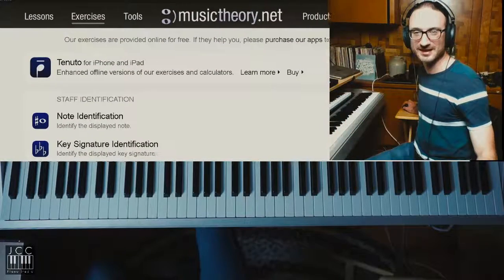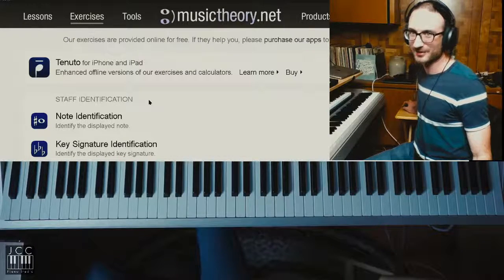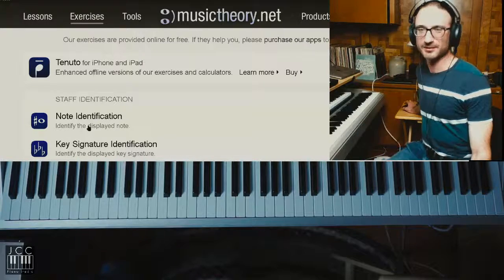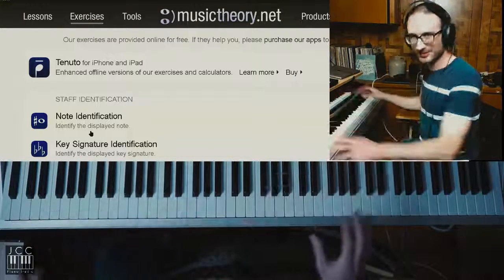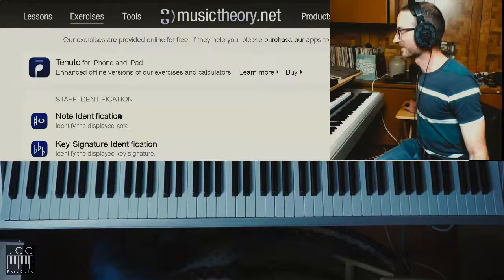So we're looking at a page called musictheory.net. There's also an iPhone app called Tenuto. I highly recommend this for anyone studying music of the Western notated sort of traditional variety, because boy, it really helps with these tools.